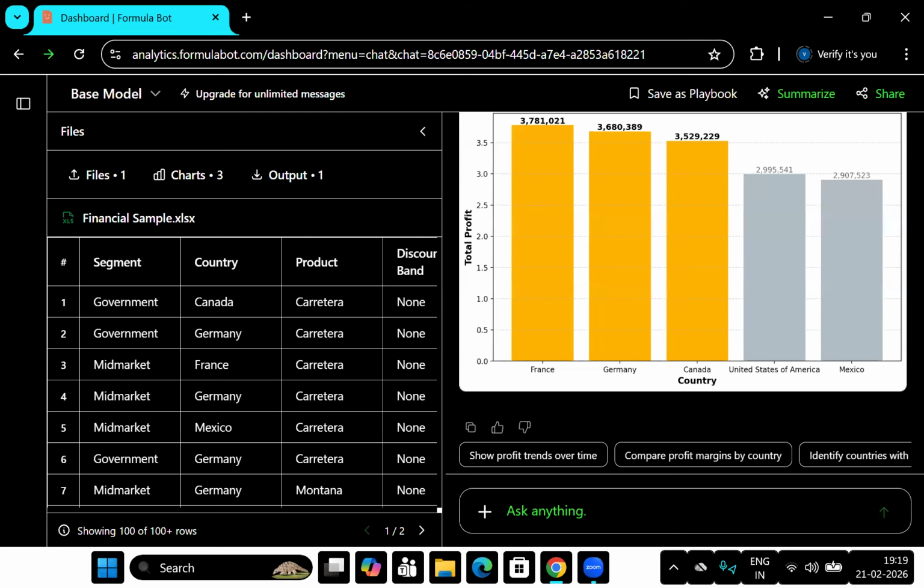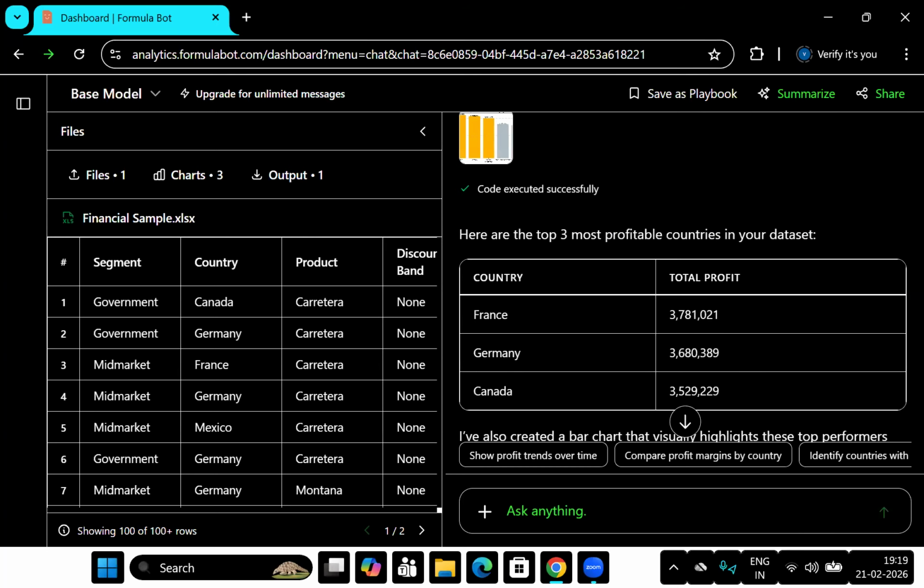Table with 4 rows and 2 columns. Country, total profit. Row 2: France, total profit 3,781,021. Row 3: Germany, total profit 3,680,389. Row 4: Canada, total profit 3,529,229. Out of table. I've also created a bar chart that visually highlights these top performers compared to the others.